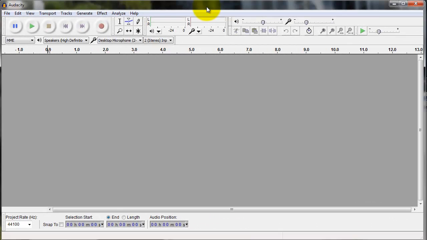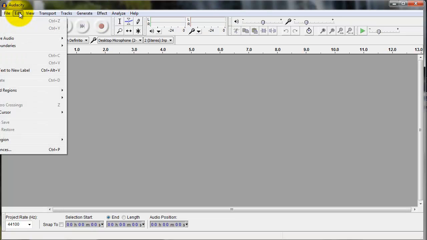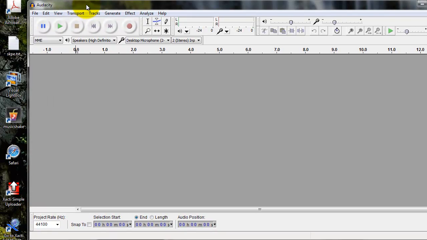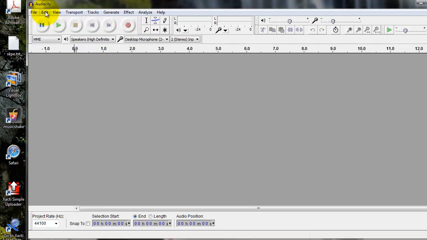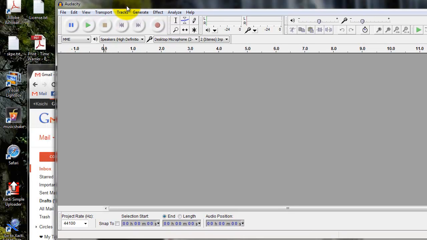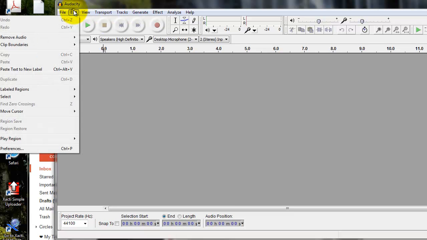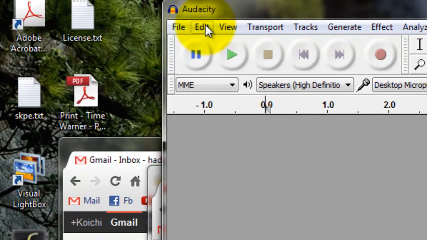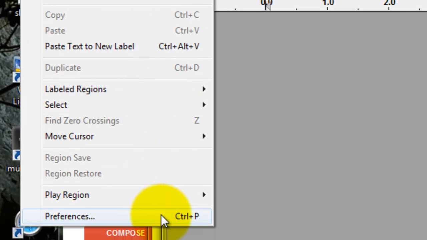If your Audacity is not picking up the sound, the first place you want to check is Edit and Preferences. Go to Edit and Preferences, or press Control P.